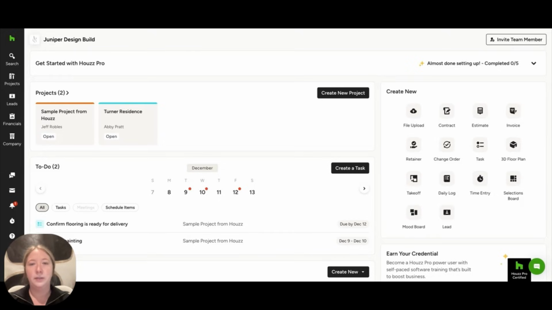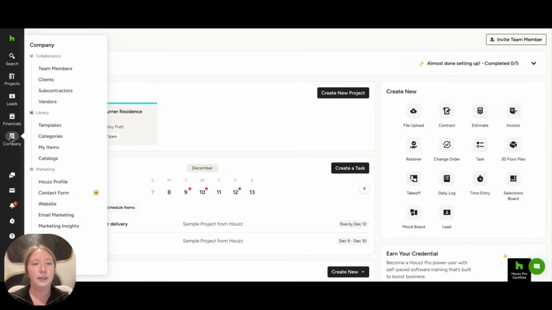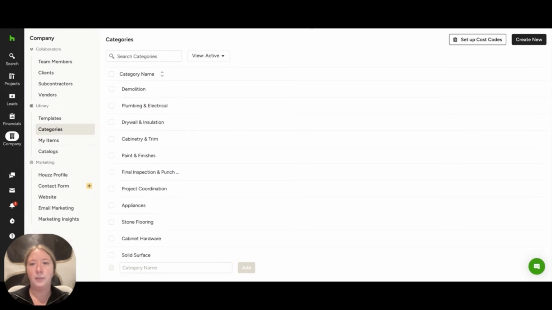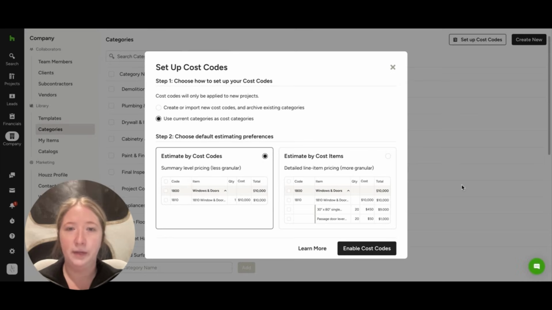To enable cost codes, go to the Company tab and select Categories. In the top right-hand corner, choose Setup Cost Codes. From here, you'll be given two different setup methods. You can choose to create or import new cost codes. You'll want to choose this if you'd like to use the Houzz Pro default cost codes or if you want to build your own manually.